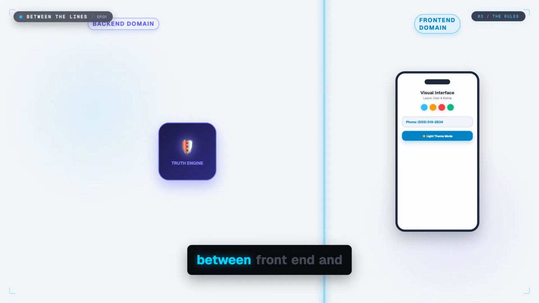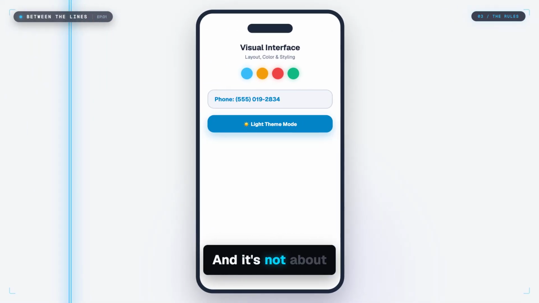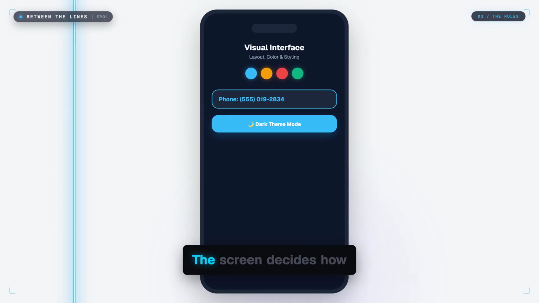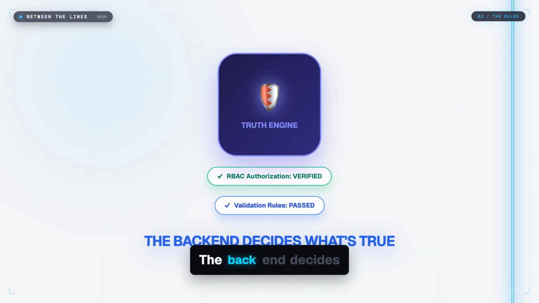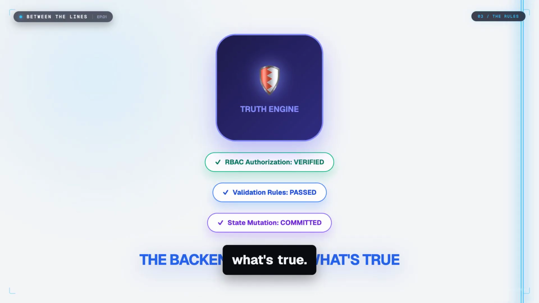That's the real line between front-end and back-end. And it's not about visual versus invisible. The screen decides how things look. The backend decides what's true.